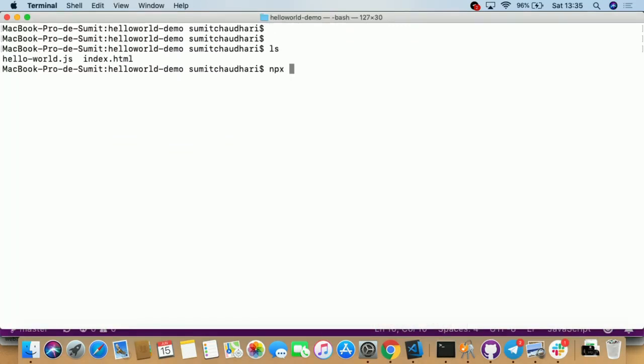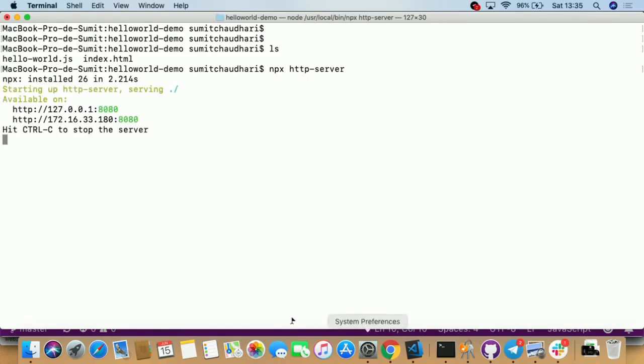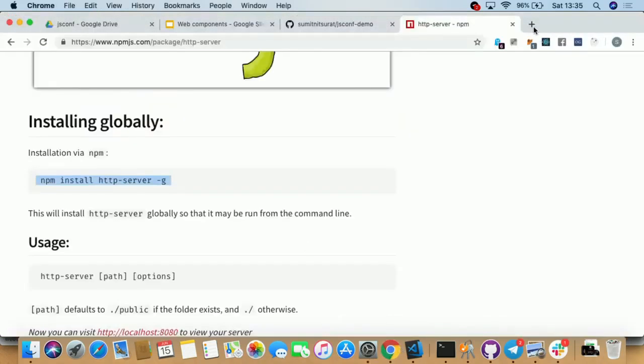You can just run your server using npx http-server. And just copy paste it.